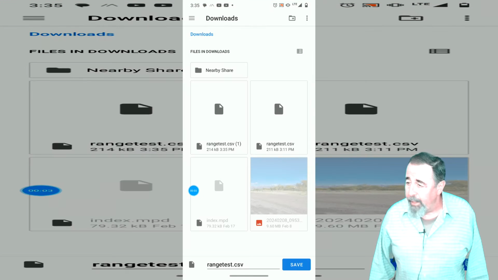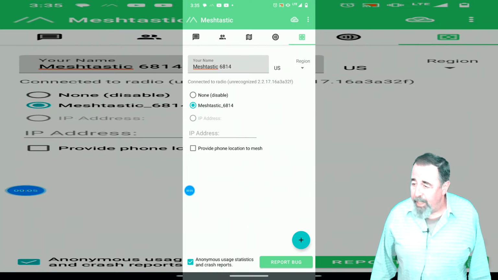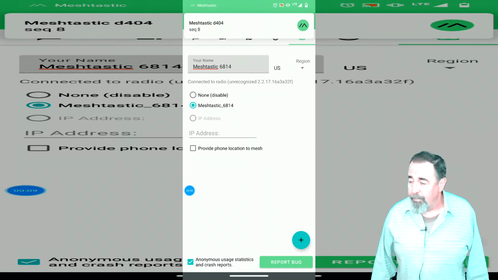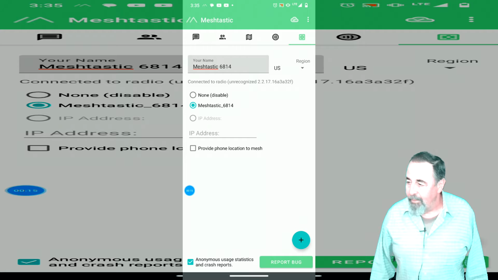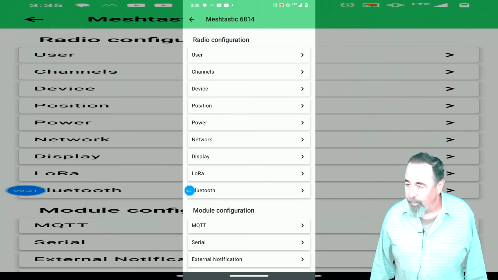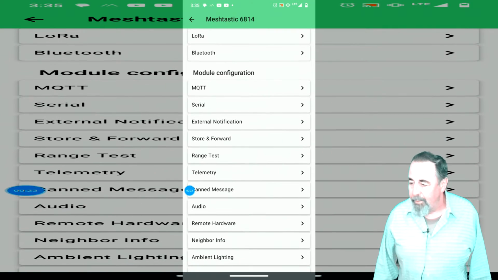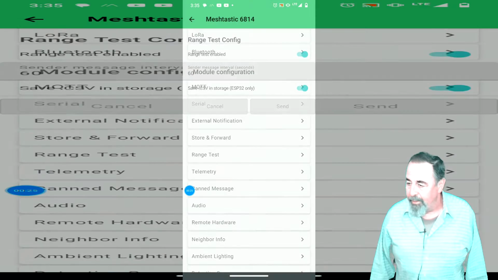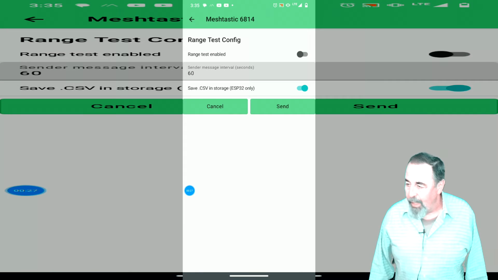Okay, I'm going to go ahead and export the range test CSV file. It winds up in your download folder. Just got my 8th packet from D404. Let's go ahead. We're going to switch off the range test configuration. So radio config, range test, switch it off and send.